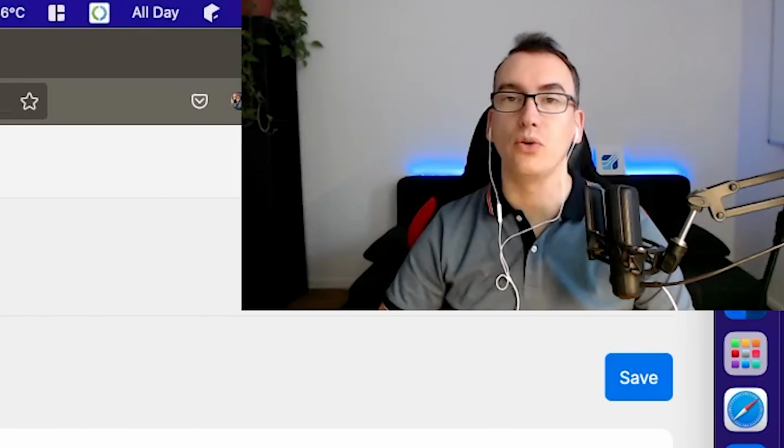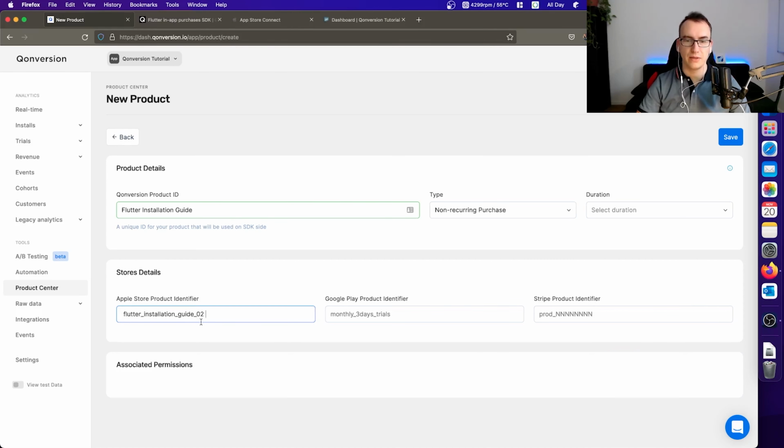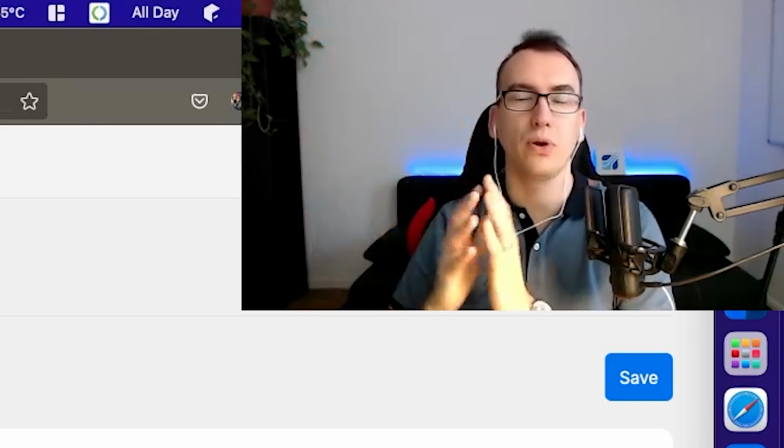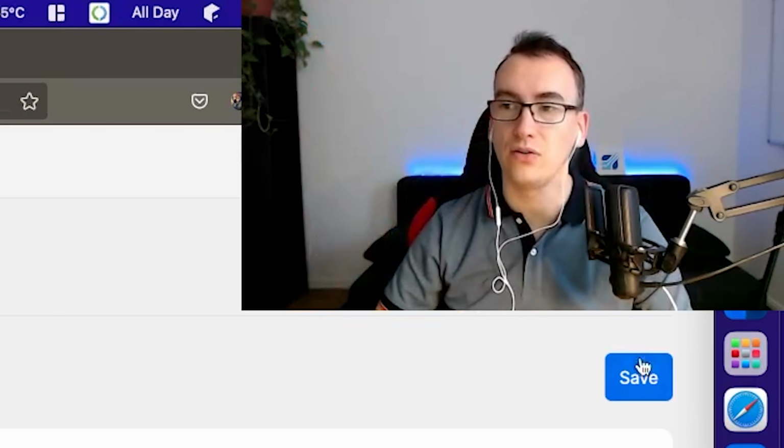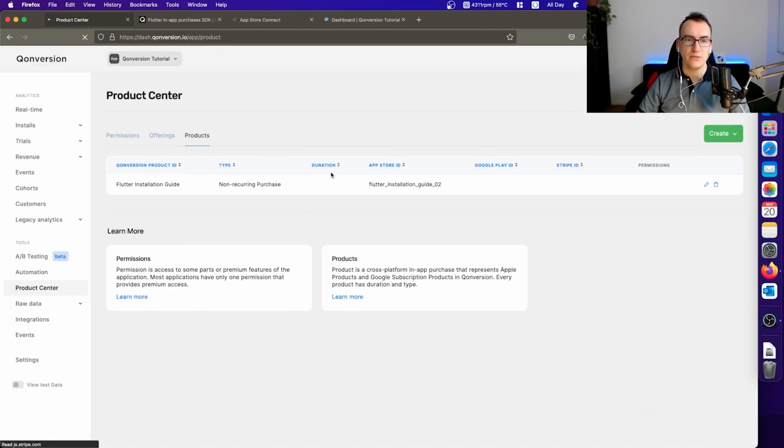And now we have to provide the Apple Store product identifier. This is this number here. We can also give the Google product identifier and the Stripe identifier. With that, Qonversion connects the product from the store with the products that live inside of Qonversion. So let's save that one, and we have our first product.